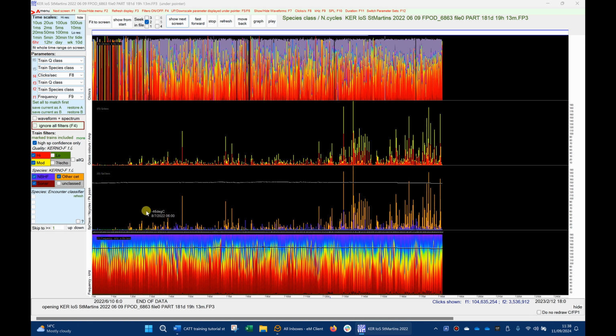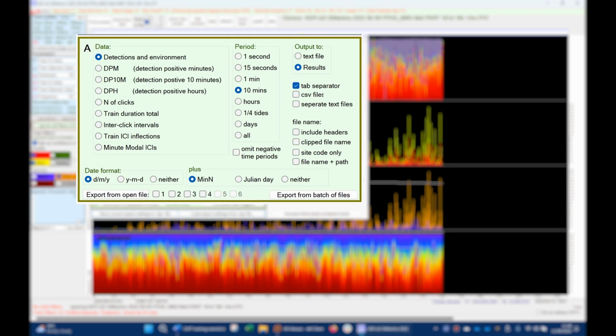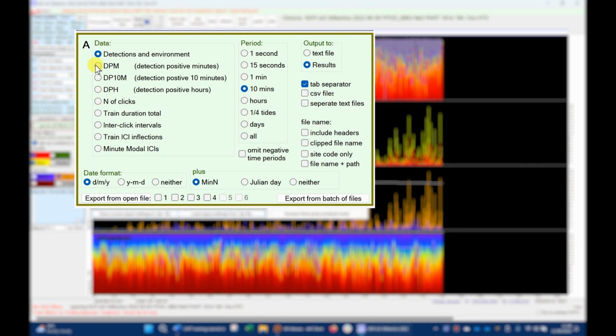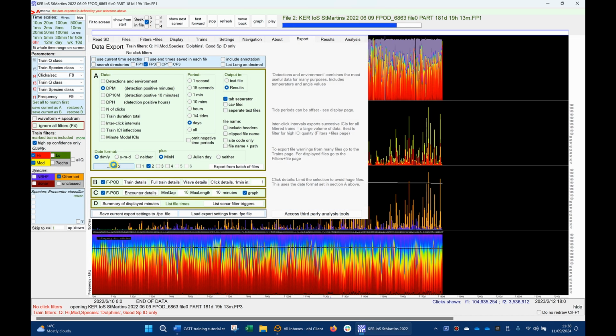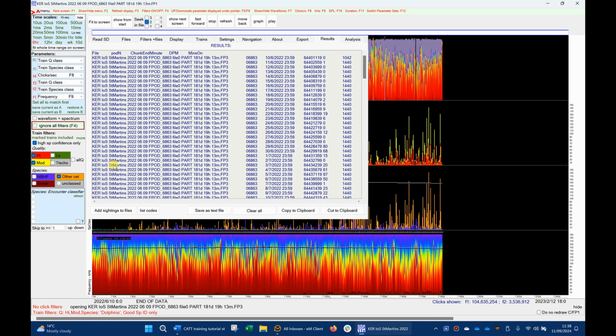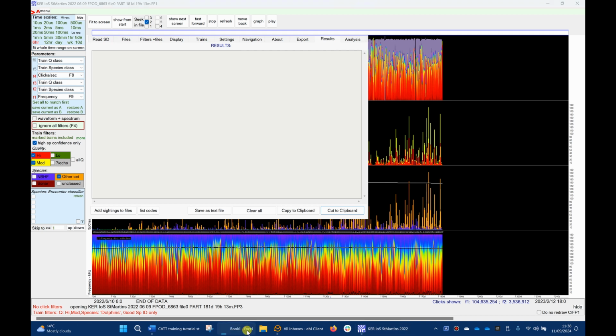Now what I would generally do with a file when I first get it like this is to pick one species at a time. So we're looking at other cetaceans now, and then I would go to the export tab, and I would maybe start off with detection positive minutes, and I would do that per day, and I would take it from file 2, which is an FP3, and then I would export from that file. That's very quick and easy to do, and it will drop it in the results tab, and I don't really do much with it in there. And I would cut it to the clipboard, open Excel.